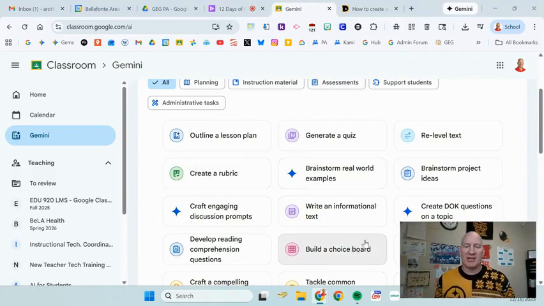If you see a diamond next to any of the tools, it will open in Gemini in a new tab. If it doesn't have a diamond, it will open right in Google Classroom and give you the option to save it for later, or you can assign it right away to your students.